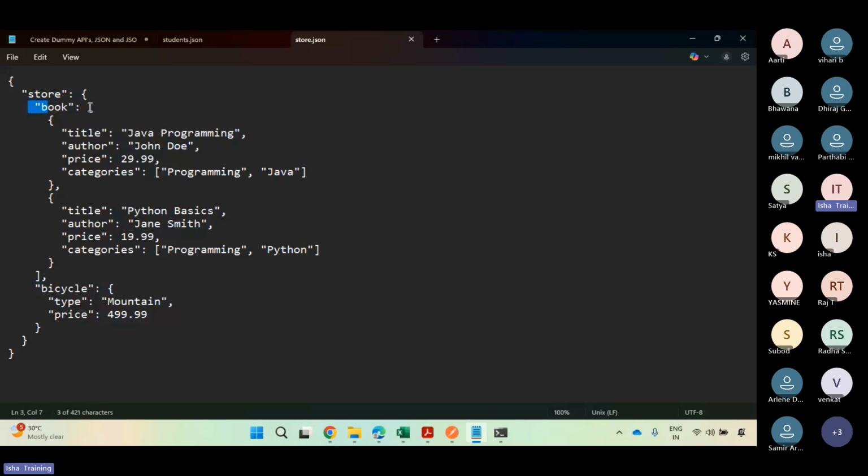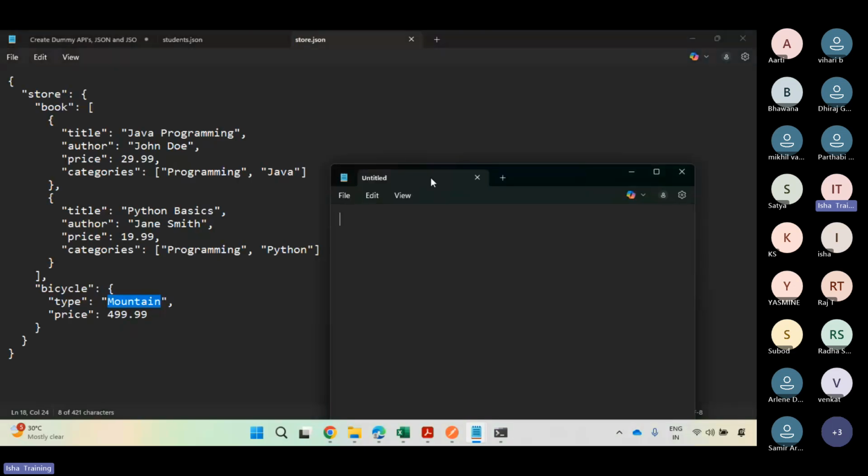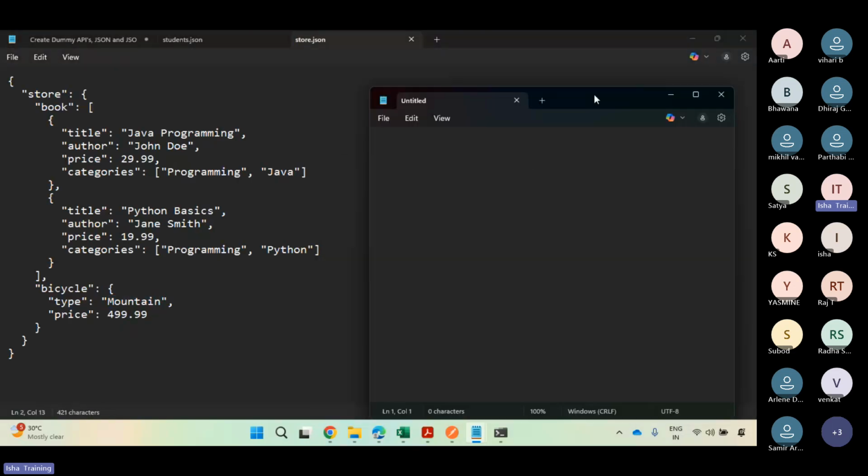So book is again a list of objects. This is one object and this is another object. When you take bicycle, this is only one object. Suppose I want to extract mountain, which is a value. So how can you extract it? Observe here very carefully. I'm trying to write this manually.